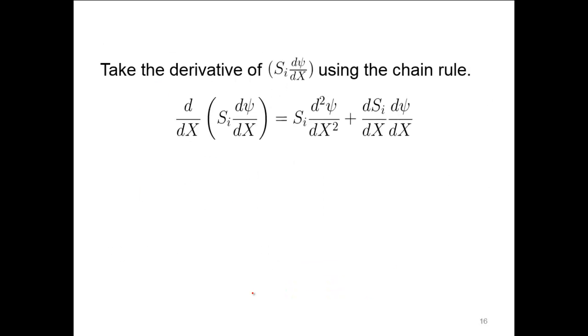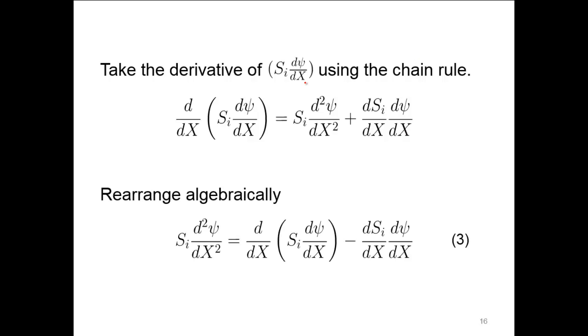All right, so if we take the derivative of the shape function times the derivative of psi with respect to x, and then use the chain rule, here's the derivative of shape function node I times the derivative of psi with respect to x. We get the second derivative times the shape function node I plus the term we see here. So if we rearrange this algebraically, because we want to isolate the second order derivative and then substitute for it, we get the other terms by themselves here.